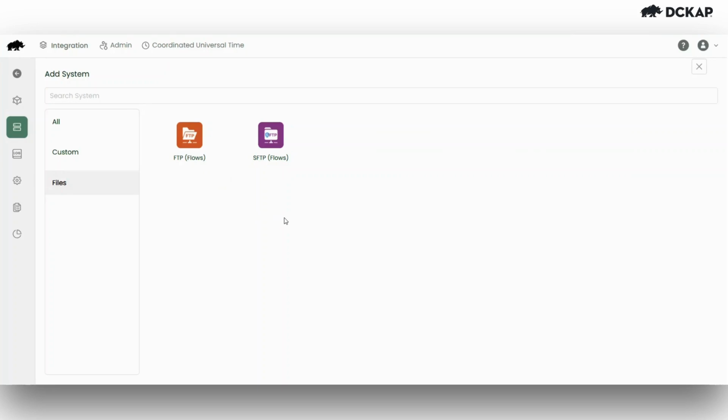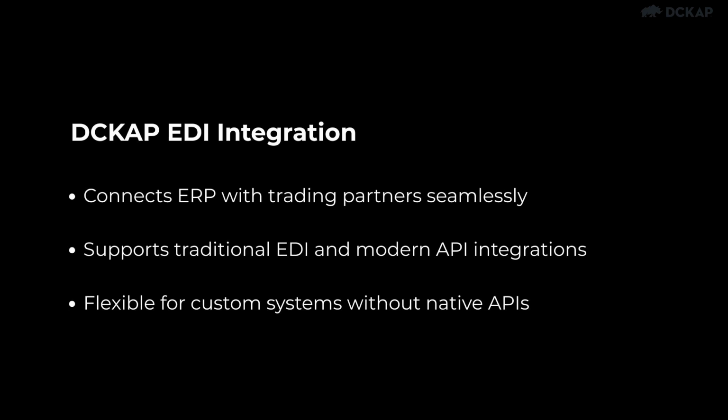Up next is DCKAP EDI Integration, which simplifies the connection between your ERP system and trading partners, supporting both EDI and modern API integrations, even for custom systems without native API. It automates your workflows, ensuring faster processing, greater accuracy, and full compliance.